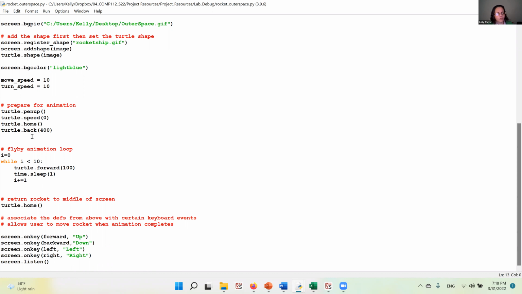And now what I want to do is I'm doing turtle.back 400, which is going to move it off the screen. So the screen should be set to be from -300 to +300. So by moving the turtle back 400, it's basically off of the canvas or off of the screen. So you're not initially seeing it. And that's setting us up for that initial flyby animation. So here is my little loop that is doing the automated animation.